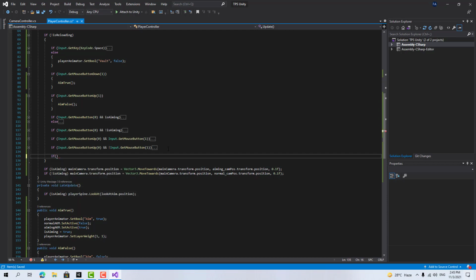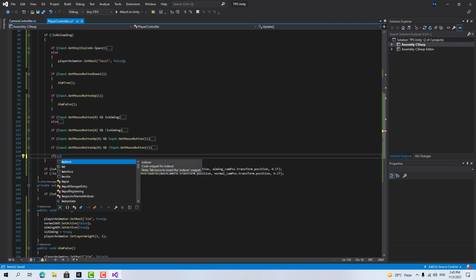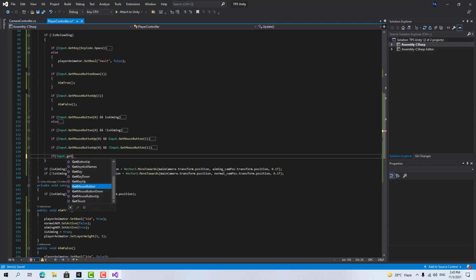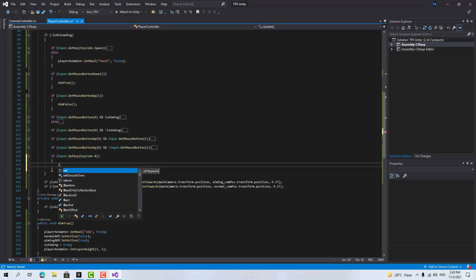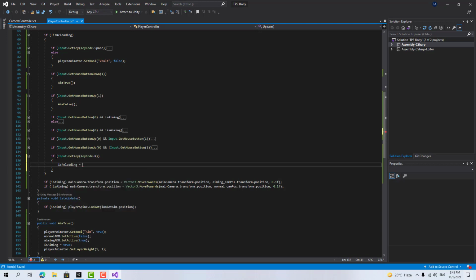Okay, now one thing we have to do under the is not reloading condition, we have to write here if Input.GetKey(KeyCode.R). So if we get the key code R, we will set isReloading to true.